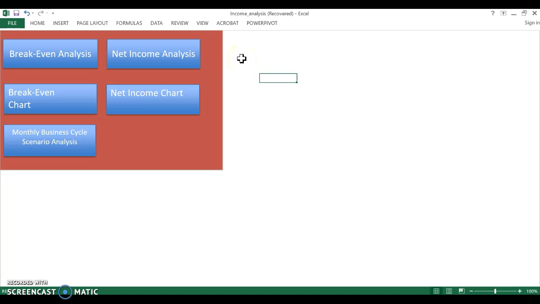Today I'm going to show you an income statement and break-even analysis along with some scenario analysis. So just some useful tools you can use on Excel to show visualization as a presentation, or even this one's very user-friendly, so you can pass it along. Other people might be able to use it for their advantage.